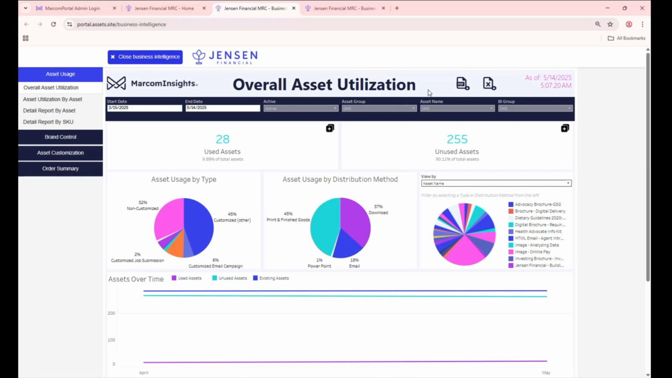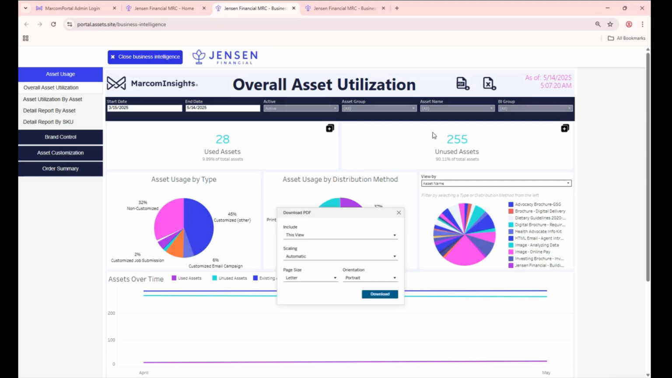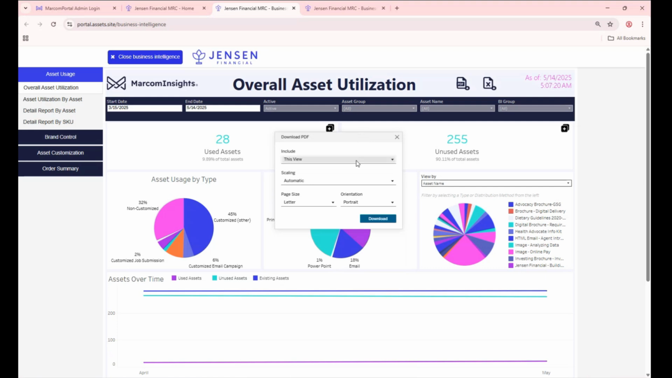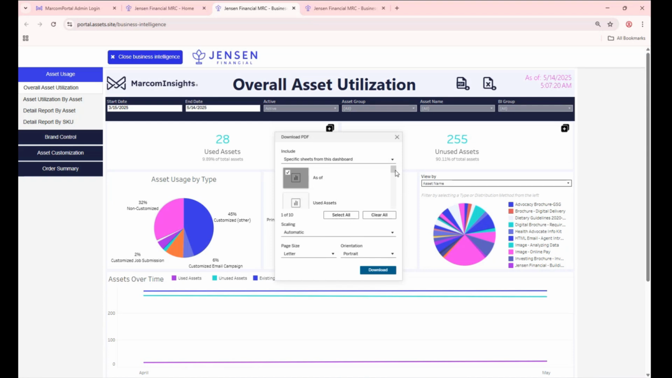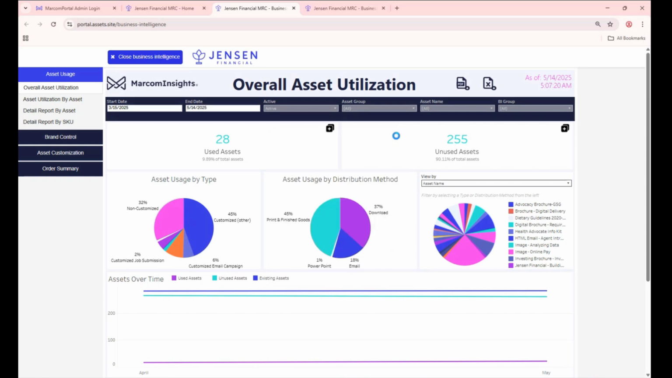So moving along the top, over on the right-hand side, we have the option to download the dashboards. So you can download as PDF or also export to Excel. When you do click on these icons, it does give you the option to download this view, or you can also select specific reports from this dashboard as well to download. So it does give you quite a few options.